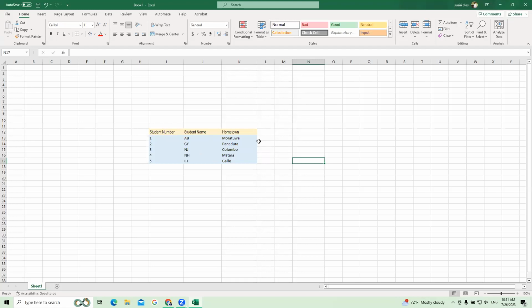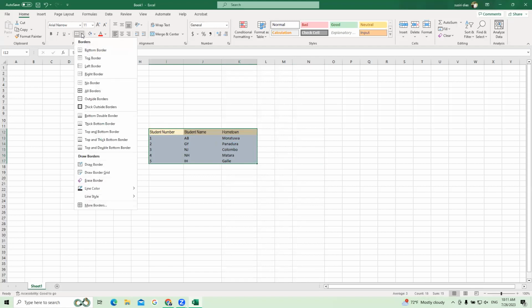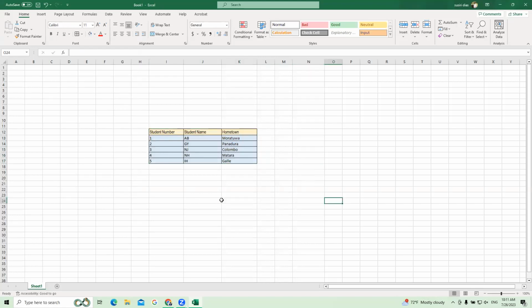Now the case is the borders will be visible, right? So then again you can select your needed part and go to borders, right? You can click on this arrow and select the border style, right? So I am giving all borders, right? Then you can see your border will be visible, highlighted more than the default one, right?